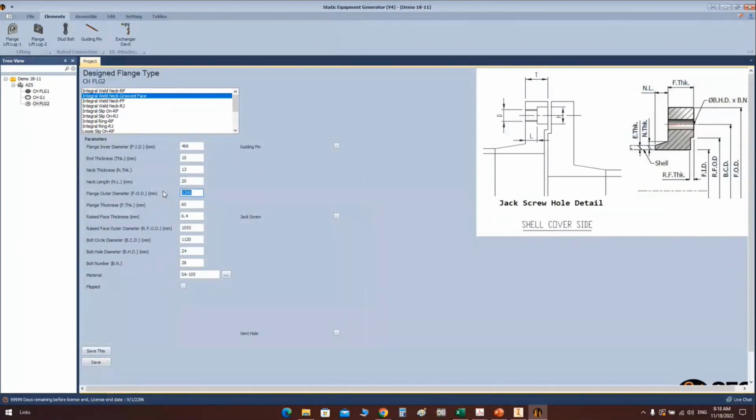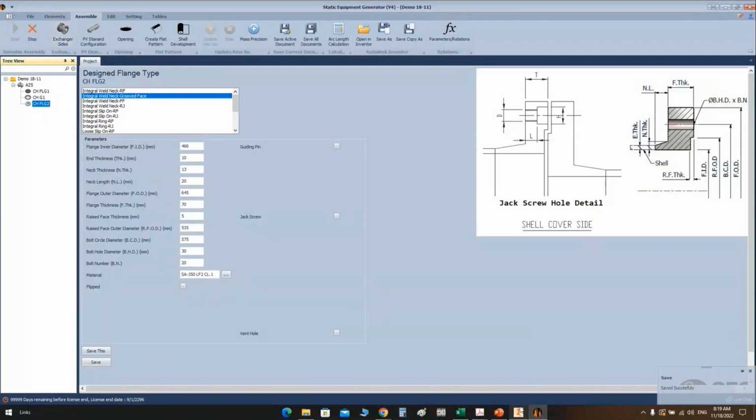Okay, the flange outside diameter 6.45, and the flange thickness is 70 millimeters. The raised face thickness is 5 millimeters. The raised face outside diameter is 5.35, and the bolt circle diameter is 5.75. The bolt hole diameter is 13 millimeters. The number of bolts is 20. And the material, we can get it here and directly import it like that and make this flange direction flipped. But let's create it without making a flip to figure out the default direction, how it comes.